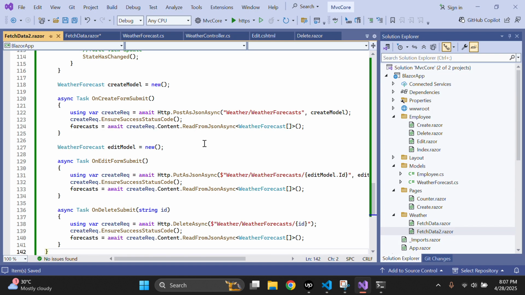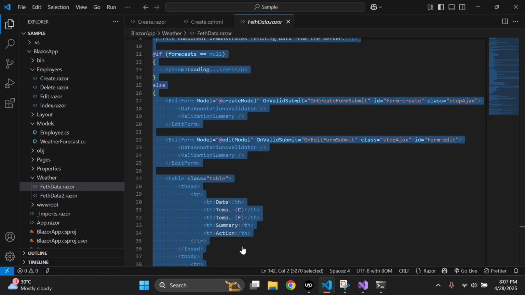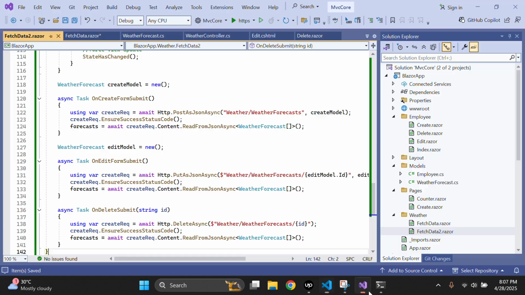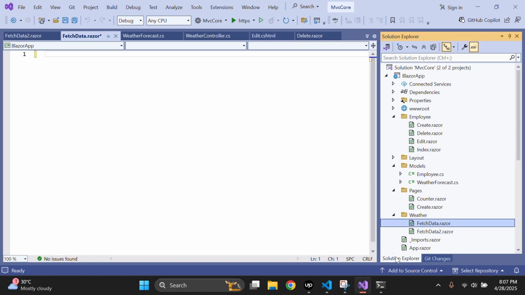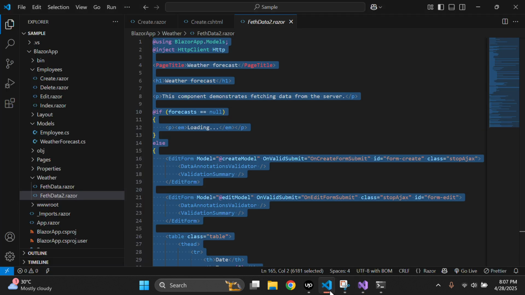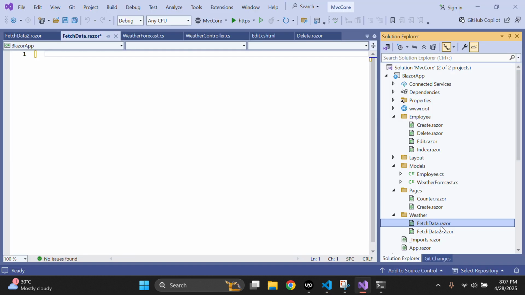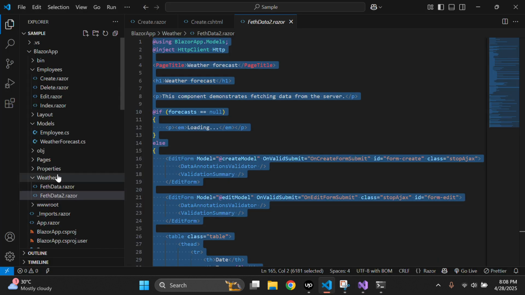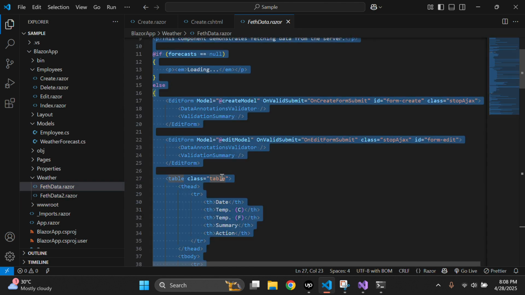I'm going to explain. I don't know what this is. Fetch data 2, I copied, so it should be here. And the fetch data, Control C.